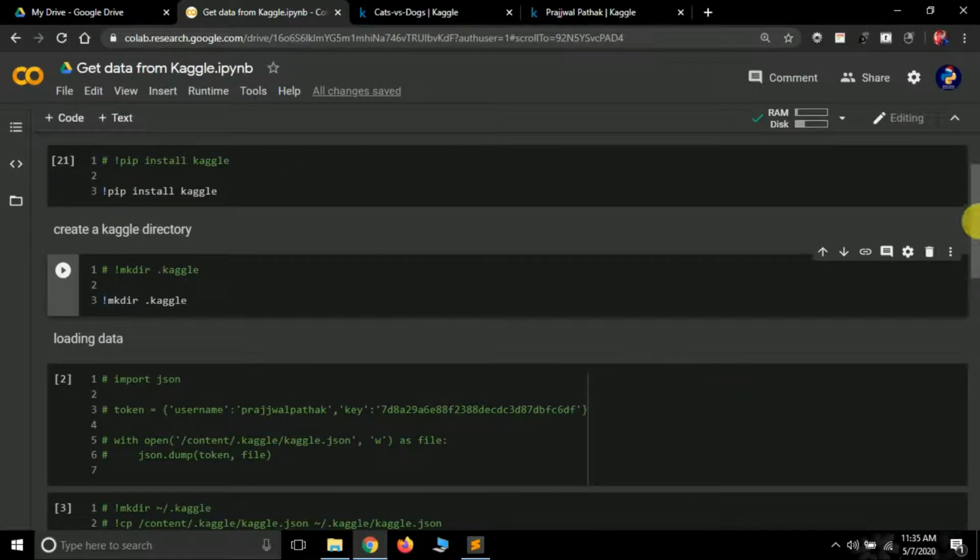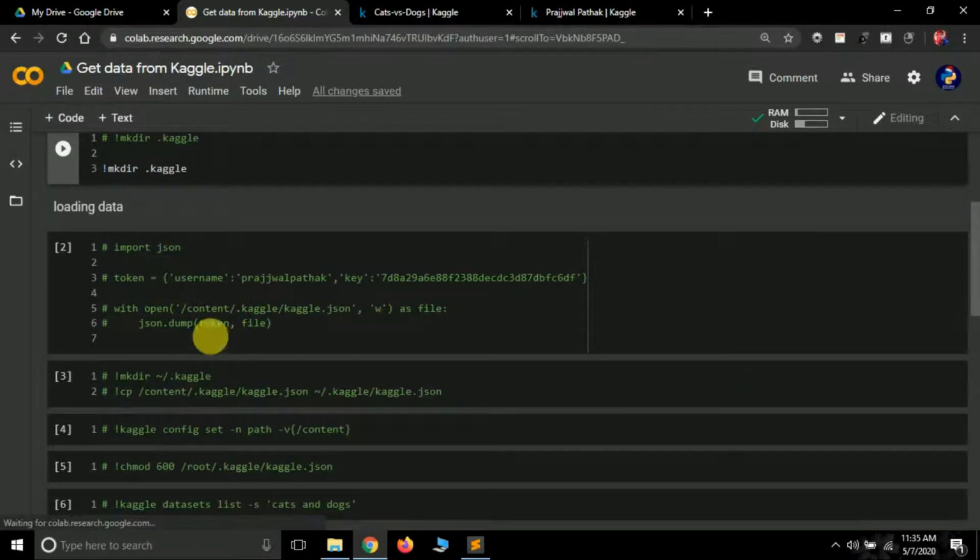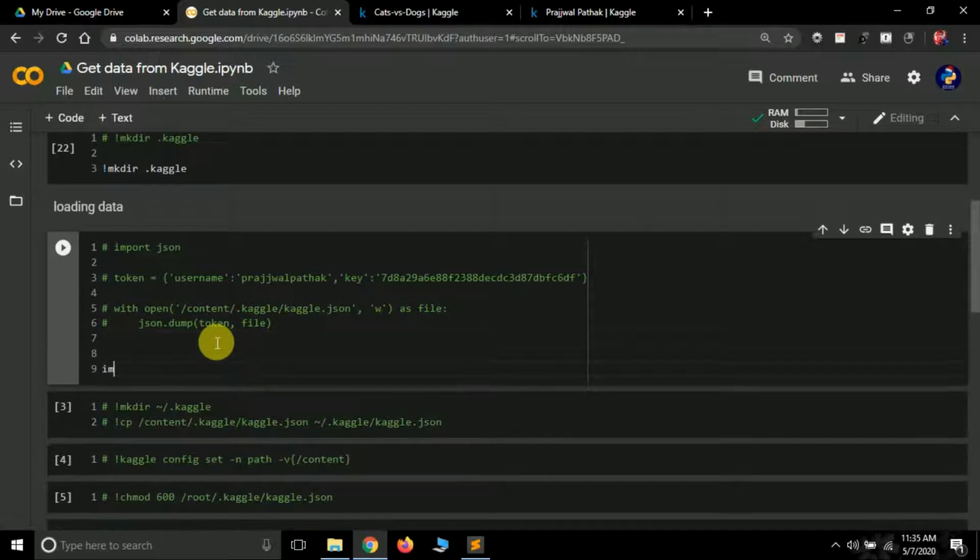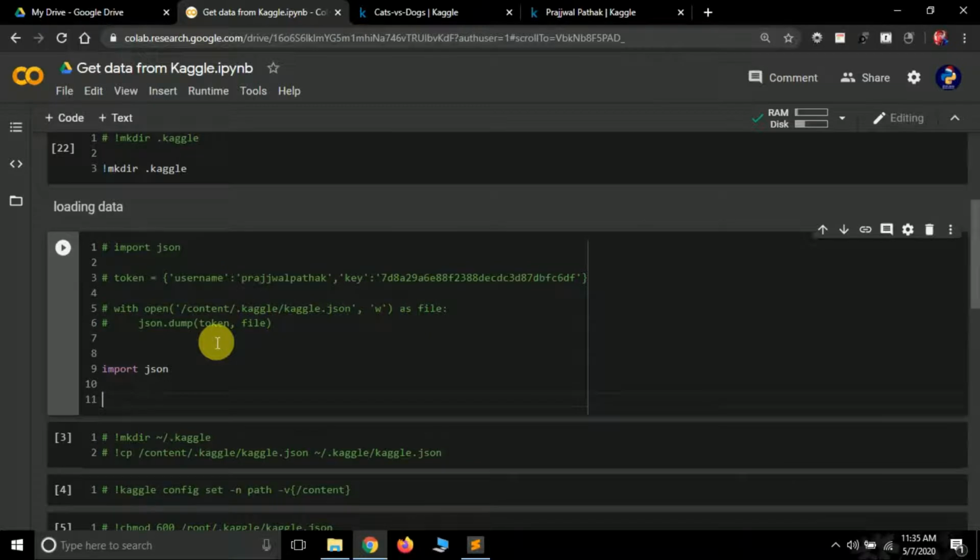So let's just go here. Now you have to create a file here with the same name. First of all, you have to import the json module. It's available by default in Colab. One more reason for using Colab is that we do not have to install machine learning or deep learning libraries here. They are pre-installed, so there's no problem with versions of different libraries. Let me just create a dictionary here. We'll be creating a variable token.